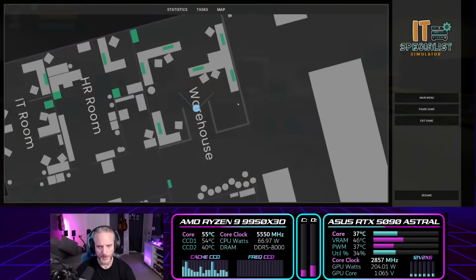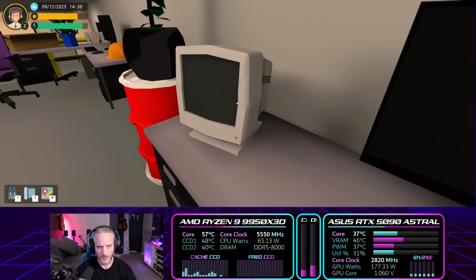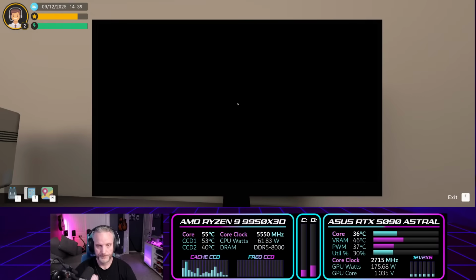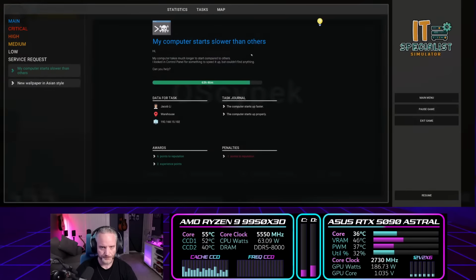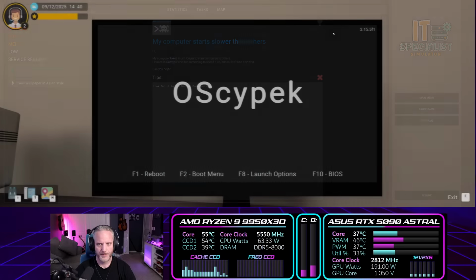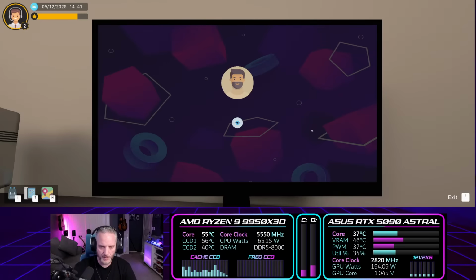Which computer are you? To the left. Ooh. What is it? Yeah, old CRT over here. Look for it in the control panel. Sure. So this computer is booting slow. That's all we know.